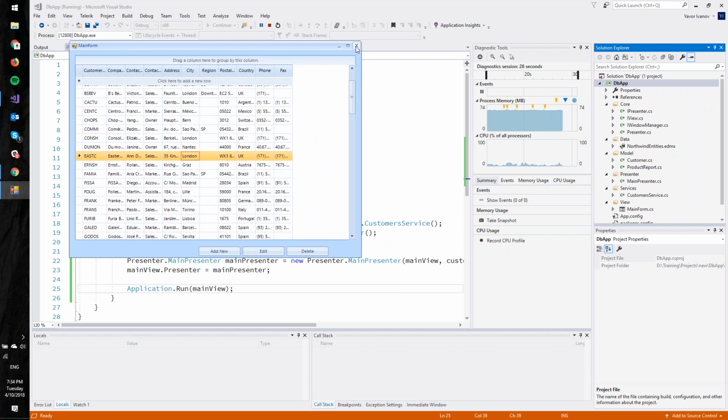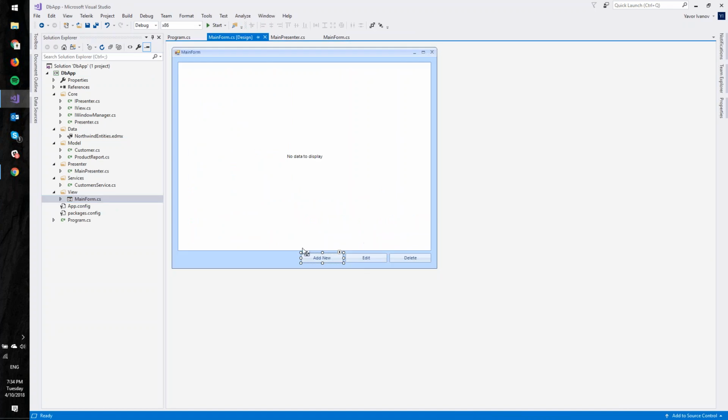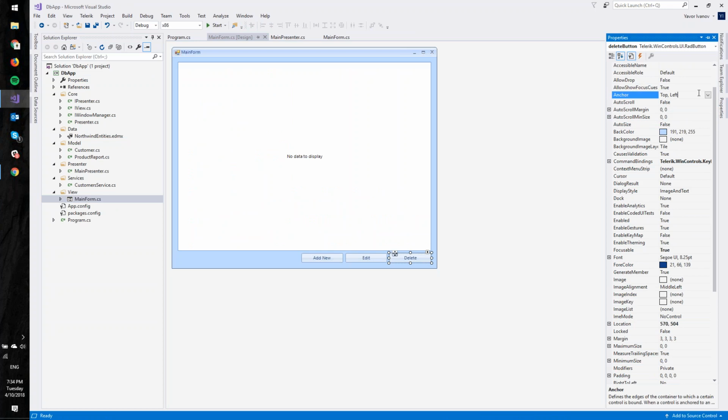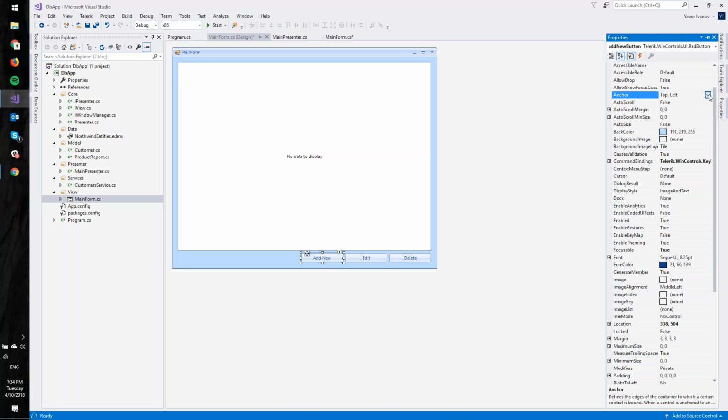And let's now style this thing a bit. Just close this guy, open up the main form, and I want to make those buttons anchored to the bottom right because now they are just not anchored correctly. Okay, and this guy over here. This also.